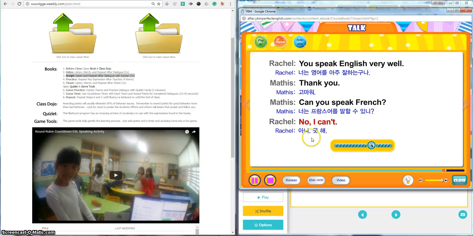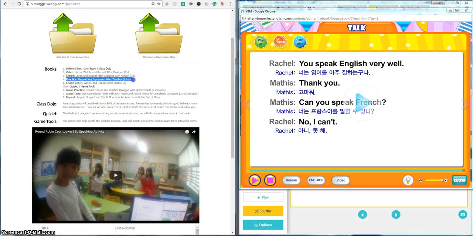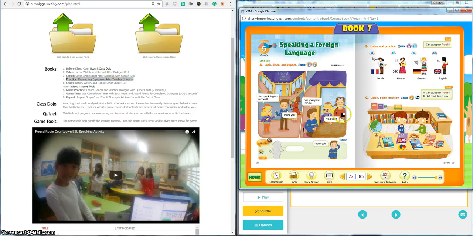Alright, so they'll do that all together, and you'll do that 3 times. Okay, and then the next you go to repeat the key expression after the teacher. Okay, so we're pretty much done with this.